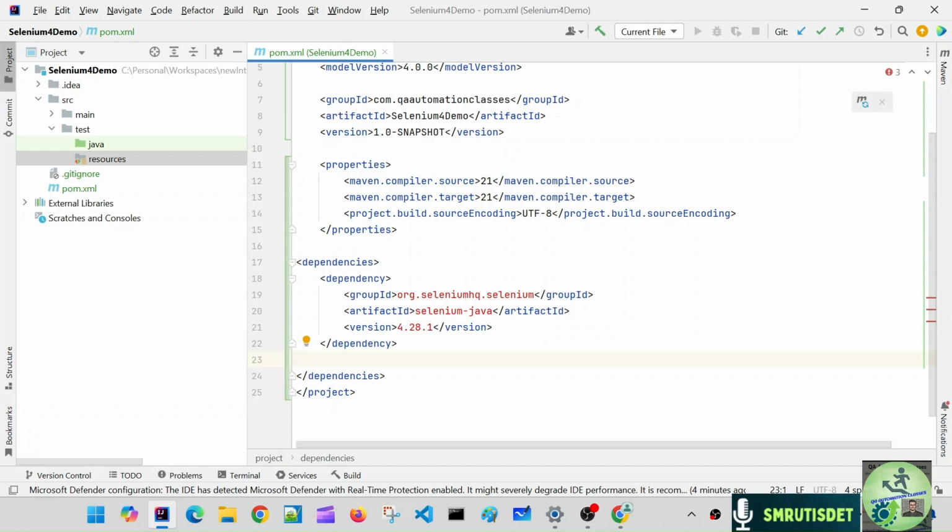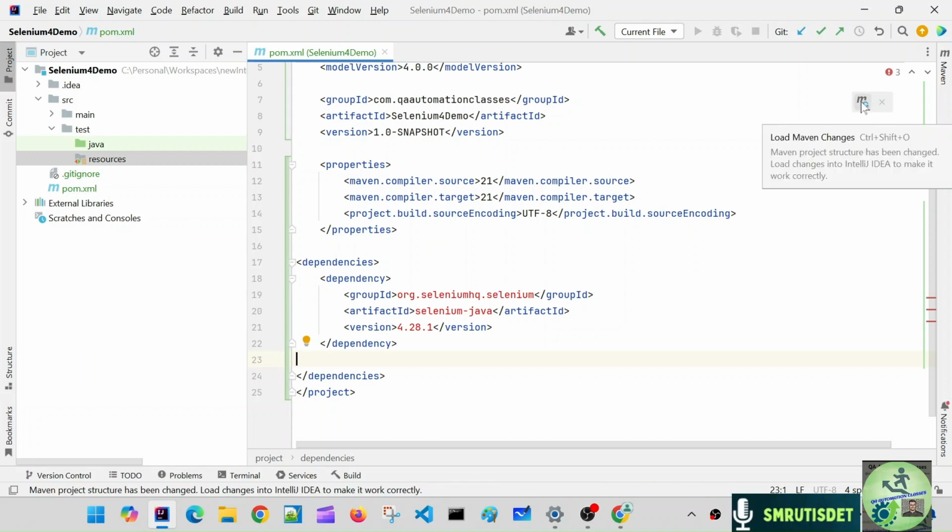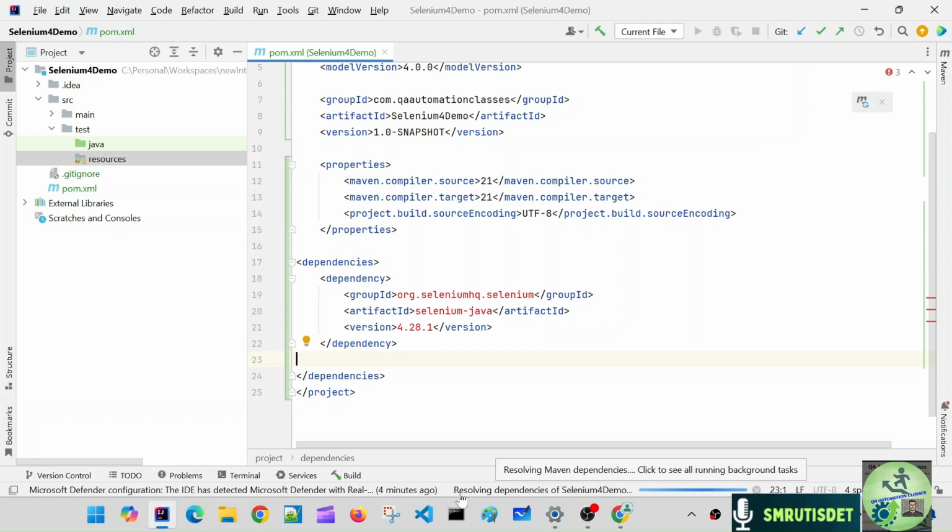So now it is all showing in red. Why is it showing in red? Because this is not yet downloaded to the system. How can you download this one? So go here, load Maven changes. You can see here resolving dependencies of Selenium 4 demo.